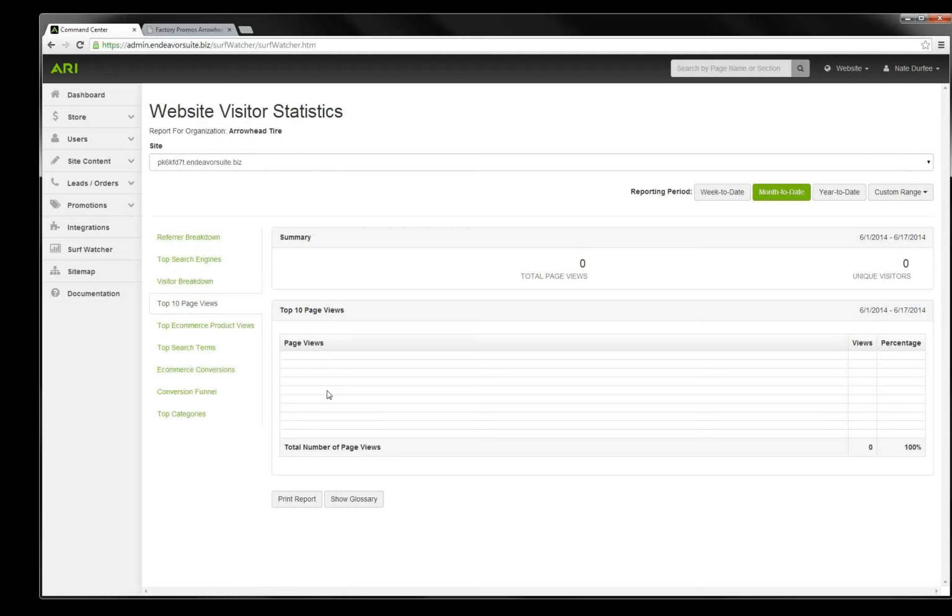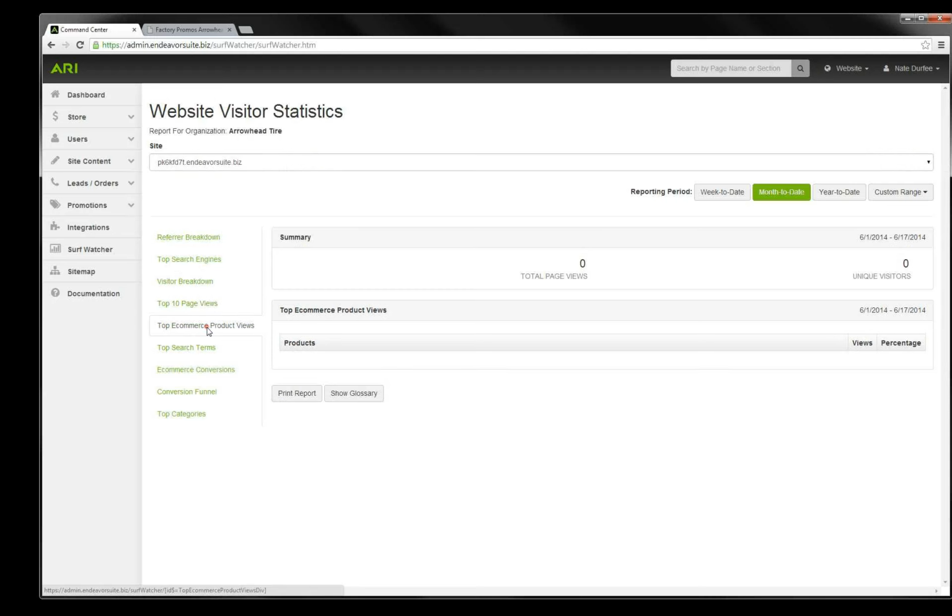Pretty common to see index show up on there. That's actually the home page. If we go to top e-commerce product views, that would actually list out all the products getting viewed on your website for that reporting period, tires and or wheels. So it would list out those model names and off to the right how many views. And the top search terms tab would list out the search terms people are using to get to your website through search engines. So pretty handy reporting tool there with the Surfwatcher.